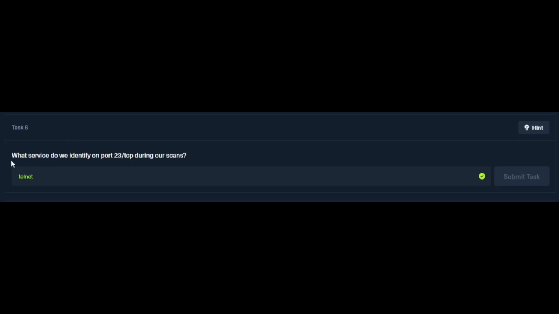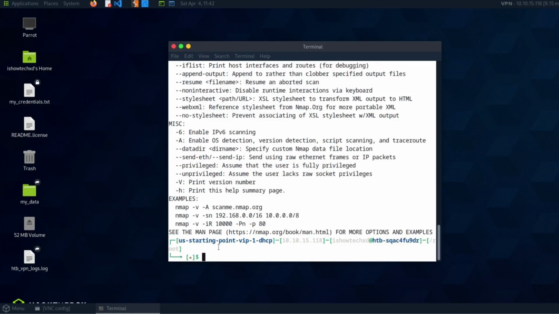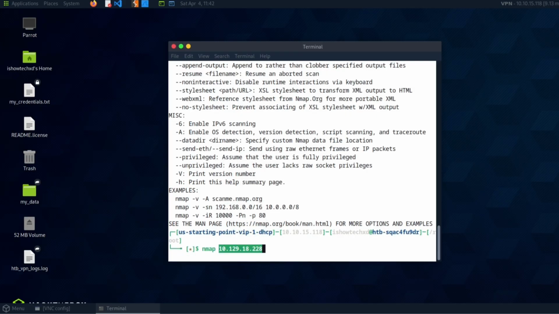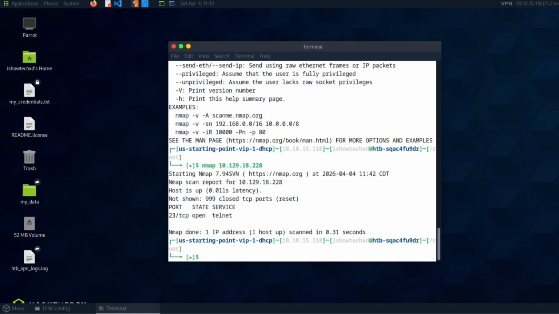Task 6. What service do we identify on port 23 during a TCP scan? So we're going to use Nmap to find port 23. To use it, you type in Nmap and the target's IP address. Okay, we do see that port 23 is using telnet. So telnet is going to be the answer for port 23. We basically found an open port that we can use.